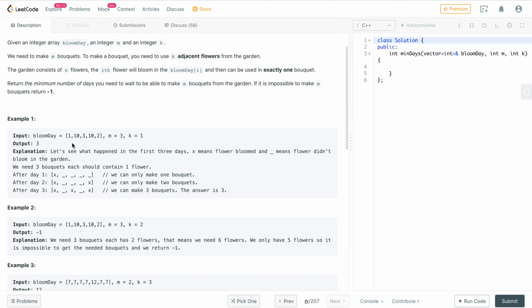So on day 1 only one flower will bloom, and that is the first one, so we can use it because we need exactly one adjacent flower to make one bouquet, so we can directly use it. Similarly on day 2 we can see this last one also bloomed, so we can use this one as well. And then on day 3, so we can wait for only 3 days to make all the bouquets.